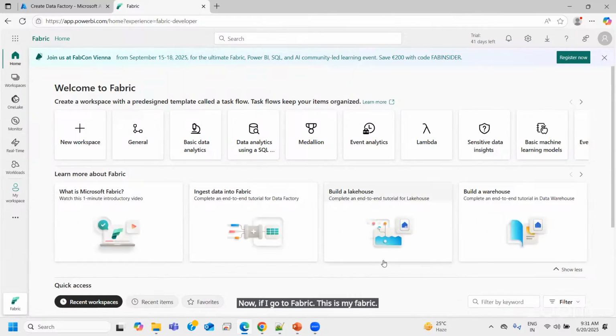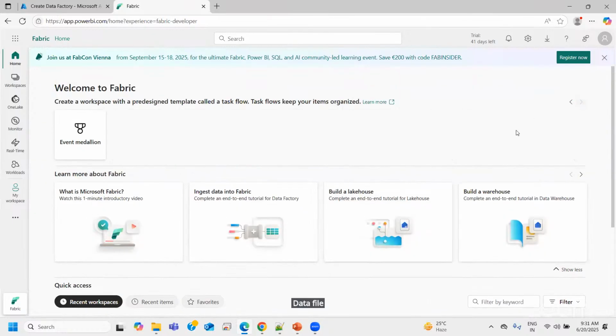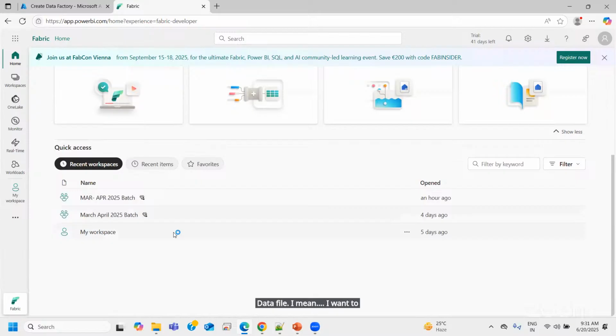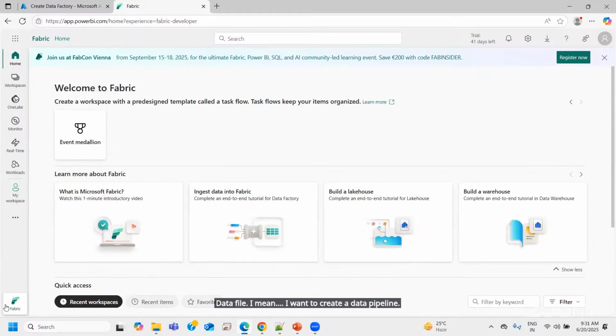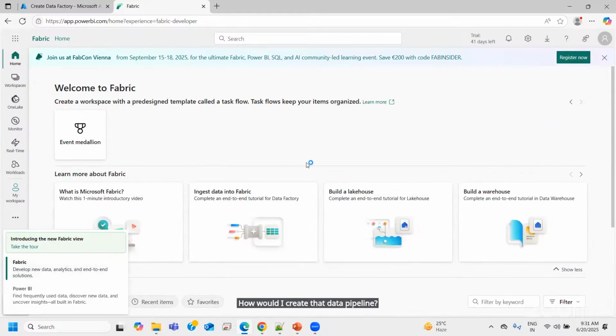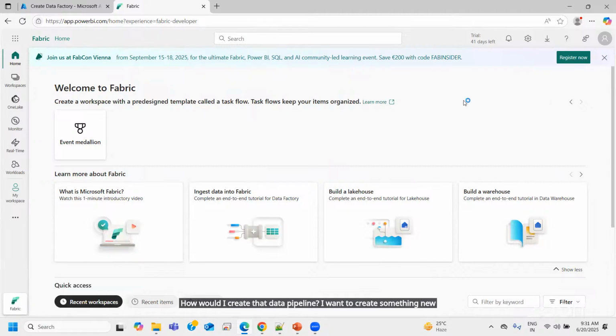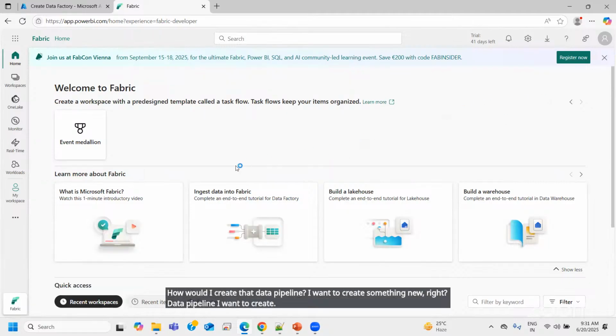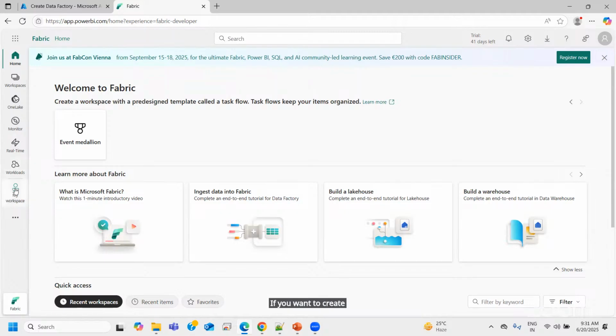This is my Fabric. Now, if I want to create anything in Fabric, maybe I want to create Data Factory, I want to create a data pipeline. How would I create the data pipeline? I want to create something new, right? Data pipeline I want to create. If you want to create anything in Fabric, it has to be created from a workspace only.